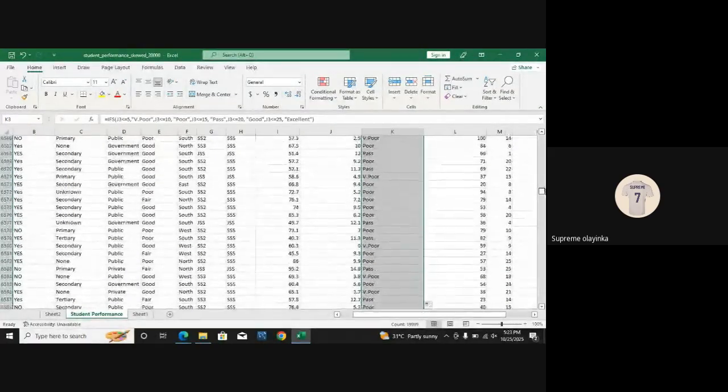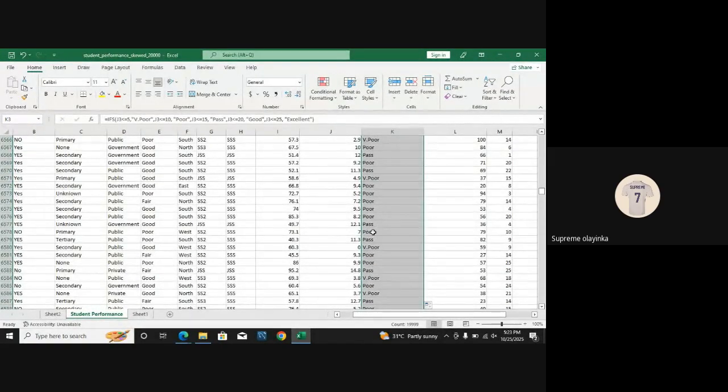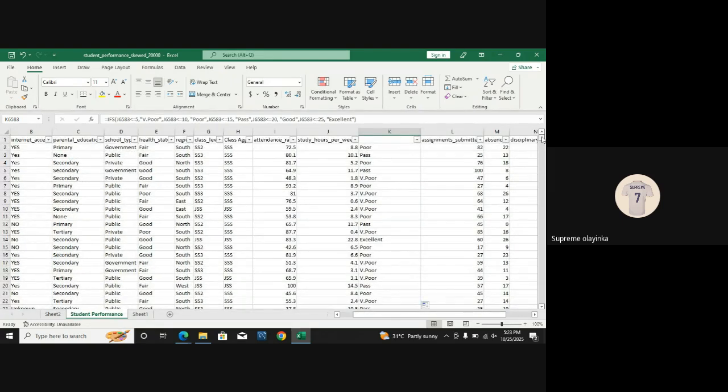If you look down, you can see it is poor. You can see 9.9 has been replaced with poor. 14.8 has been replaced with 5. Do you understand now? Bakiyama, do you understand now? Are you with us? Okay, I guess she's not with us.